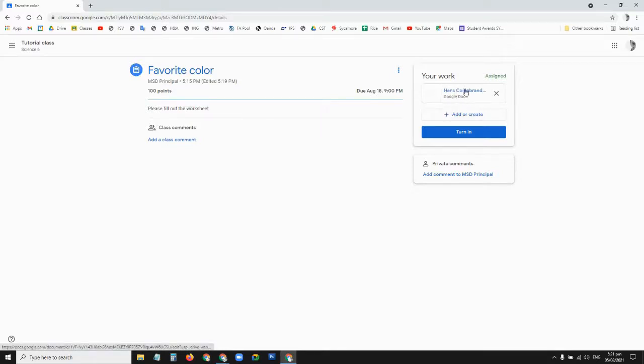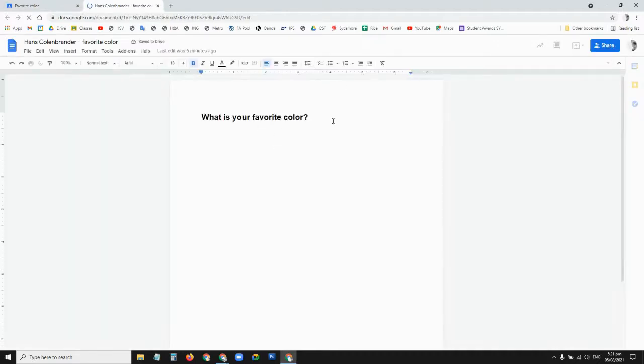So I can click my work here. Please fill out the worksheet. Those are the instructions. The title of the assignment here I can click. And then what is your favorite color? Usually, of course, in the real classes, you have a more sophisticated worksheet or some more intelligent questions.